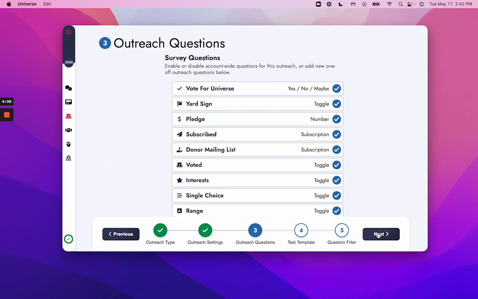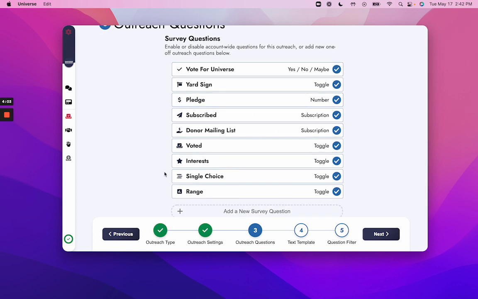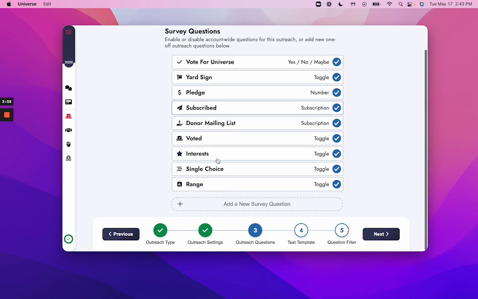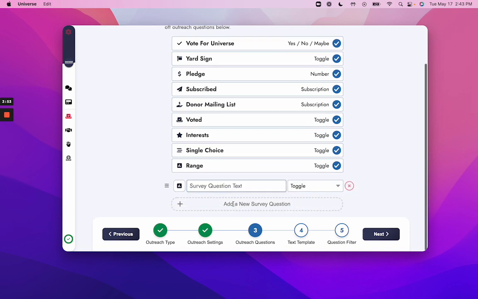So first you'll pick the outreach questions your volunteers will ask and record results for in this text bank. So these questions can be preset for the entire account. Things like, will you vote for Universe, is something that you'll probably want to ask in every outreach, so you can preset that in your account settings. But in this outreach, we can also add specific survey questions that we just want to ask in this one text bank. So something like, will you attend the event on Sunday? Would be a good thing to ask as a one-off.